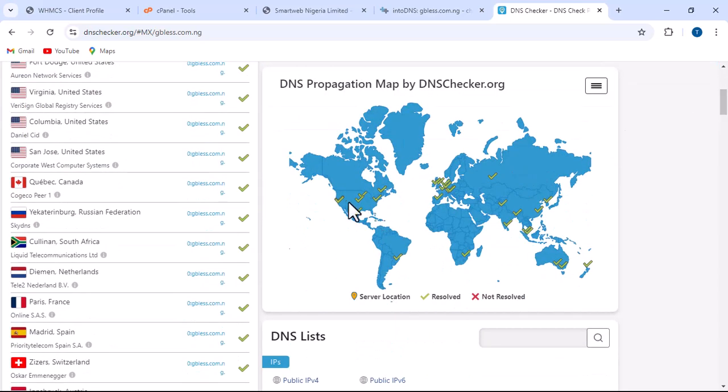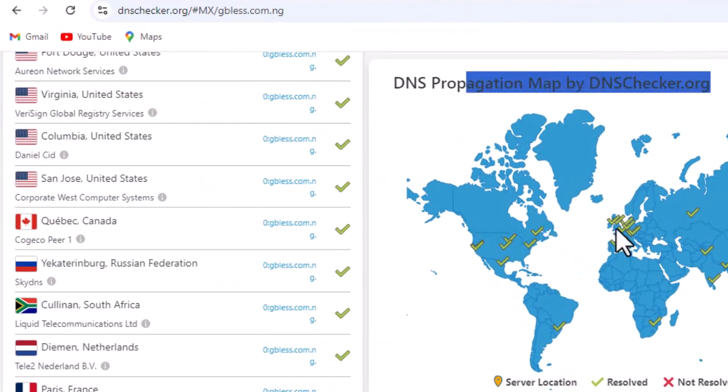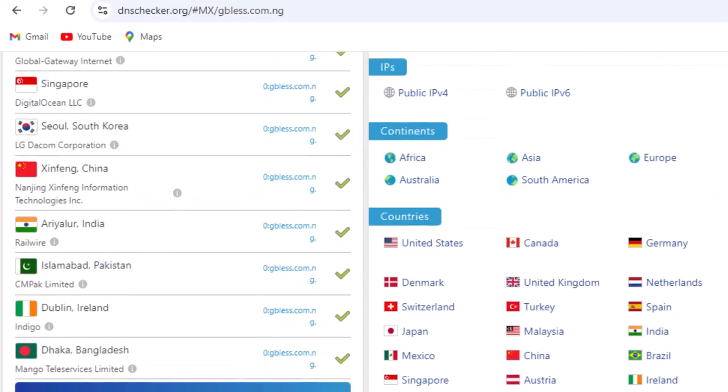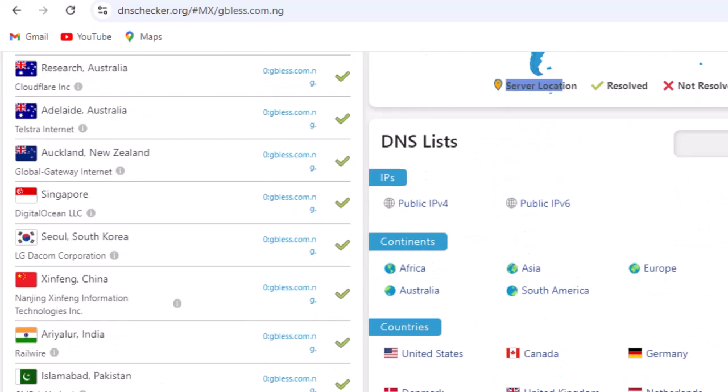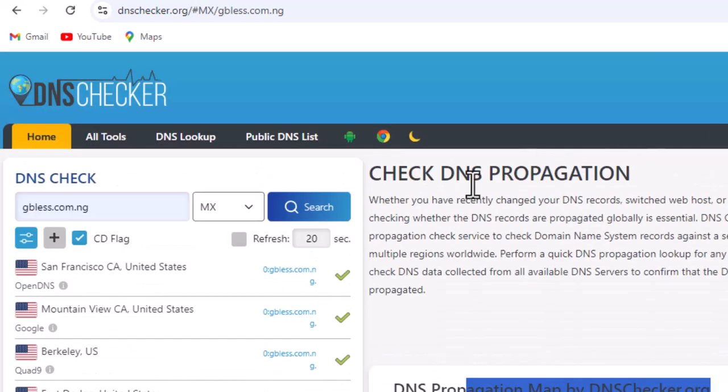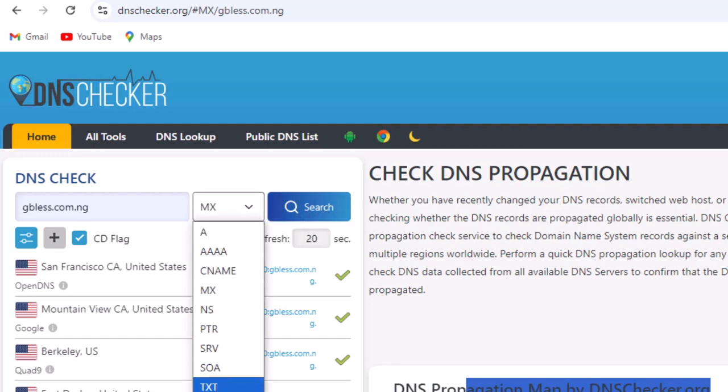So you see here it's showing the record on virtually all parts of the globe. That is, it is being resolved on all parts of the globe. It is acceptable that the record is pointed correctly and there is no issue on this MX record. If there is an issue, it's going to highlight it in red, or cross it out. It will not be resolving. So for any other record you want to check on this tool, DNS checker, you can select it from this drop down and then search.